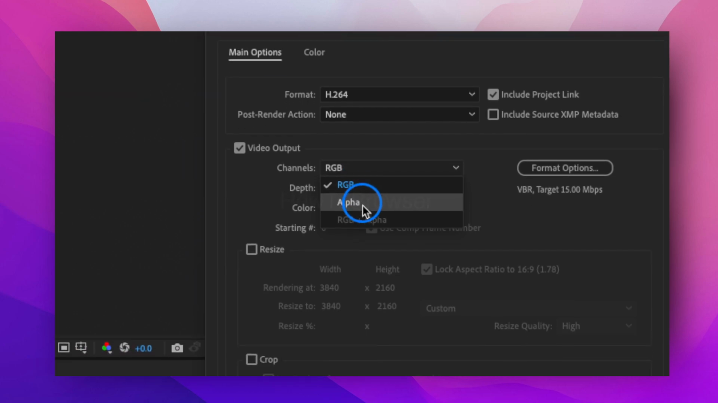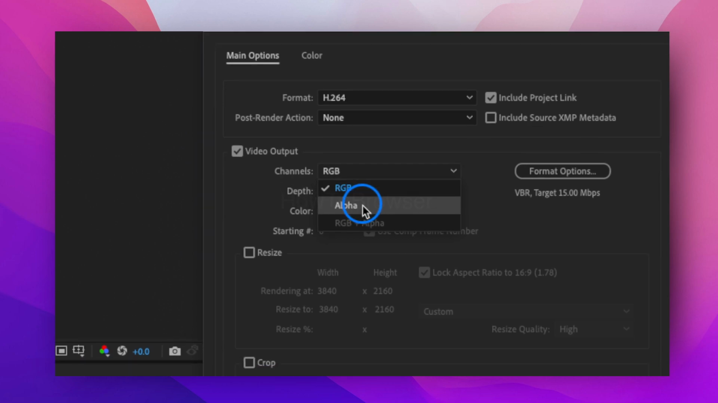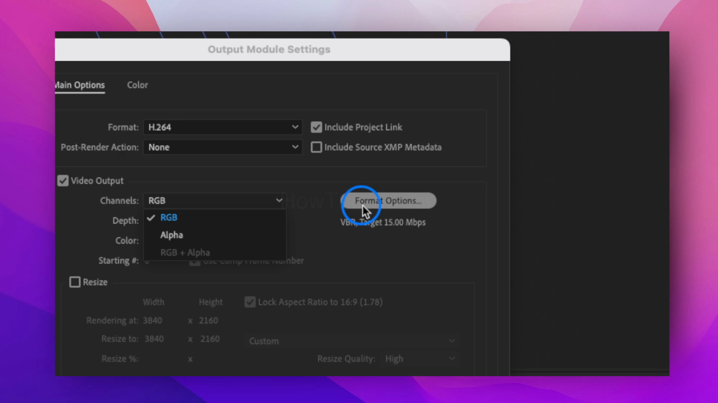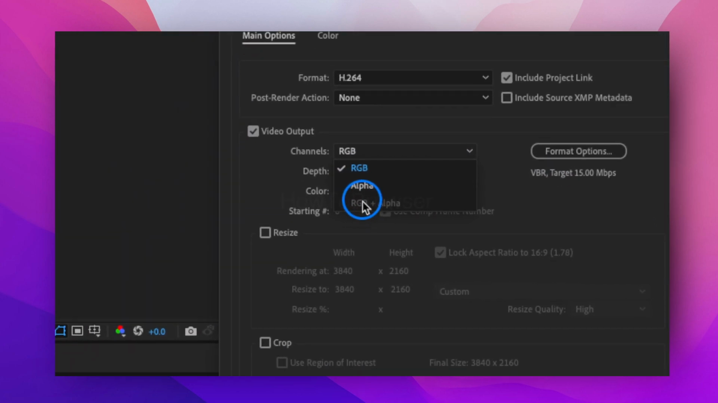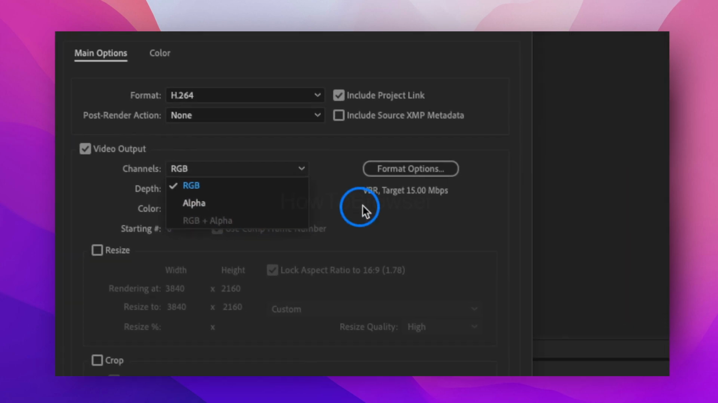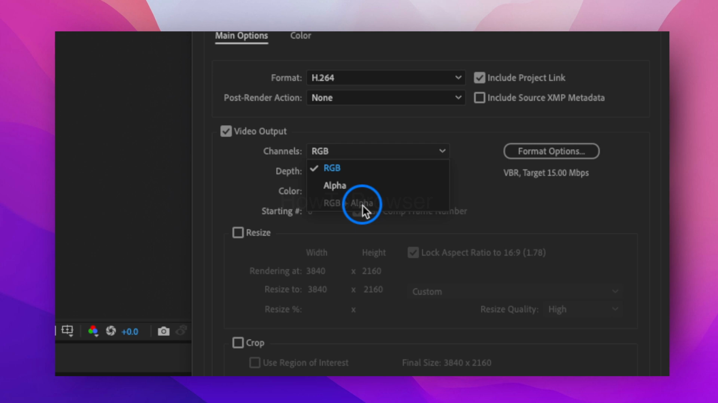Instead of RGB, we're going to have to use RGB plus alpha. RGB is the color and alpha is the transparent background we want. So we're going to have to click on here to get this option for us, because now we can't select this, as you can see, but that's what you're going to have to select.